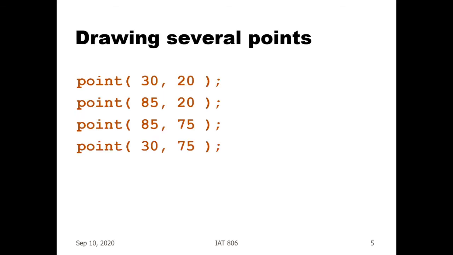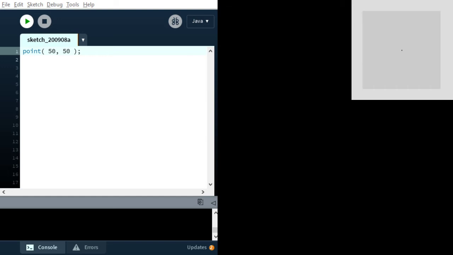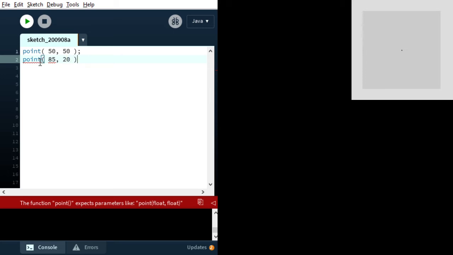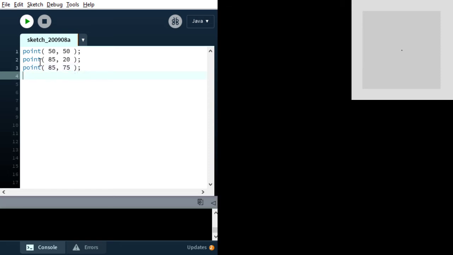Let's go on to the next slide, and we can see now we'll draw several points. Point 30, 20, point 85, 20, point 85, 75, and point 30, 75. And so I'll just type these in now. And point 85, 75. And point 30, 75.